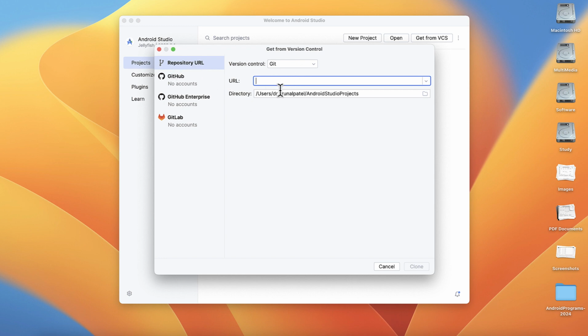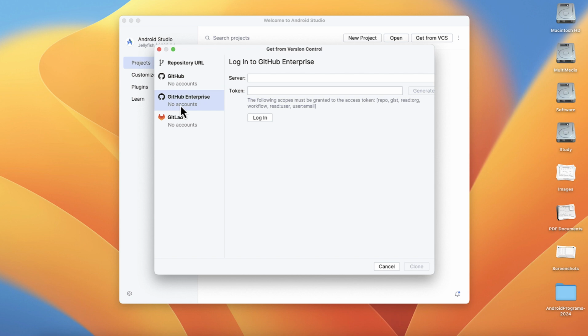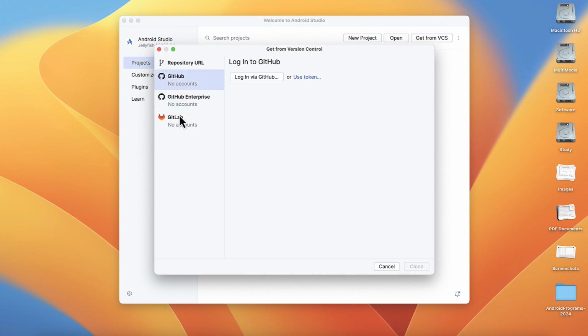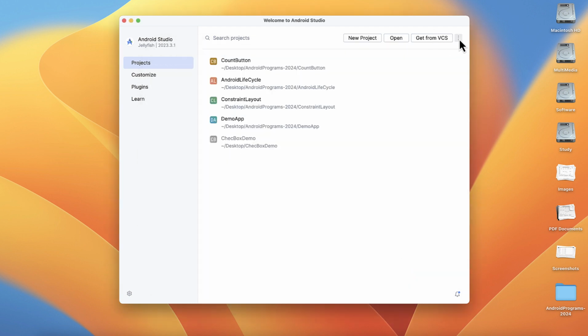Here you just need to paste the repository URL, choose where you want to save it, and click on Clone. The particular project will come out. You can also attach your GitHub account to this. This is the enterprise version, and these are free versions. GitLab is also used over here. So those who are familiar with GitHub, this is the place from where you can start.